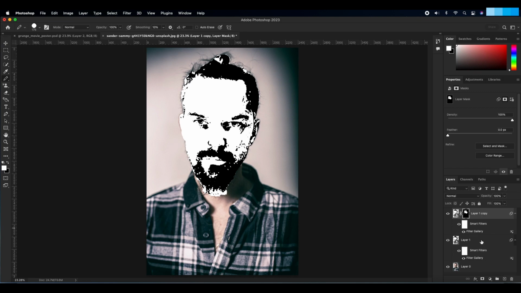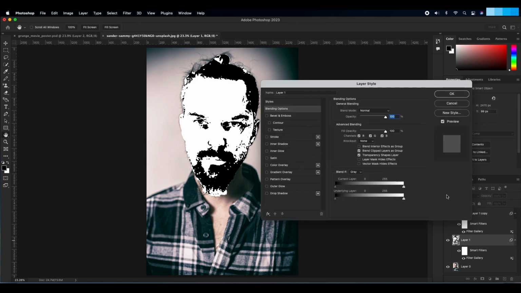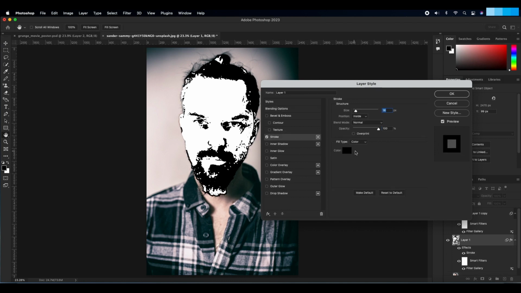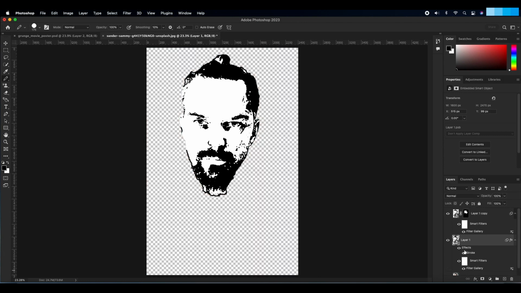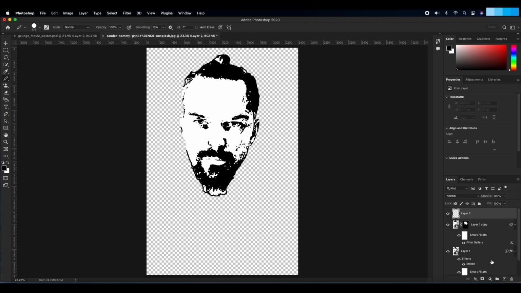Double click on an empty section of the lower graphic layer, which will open the Layer Style panel. Click on Stroke, and the settings will be the same as we had selected earlier, so you can just press OK. Let's hide the photo layer located at the very bottom of the layer panel by clicking on the eye. Go to the top layer and make that active. Click on the new layer icon to create a new layer.